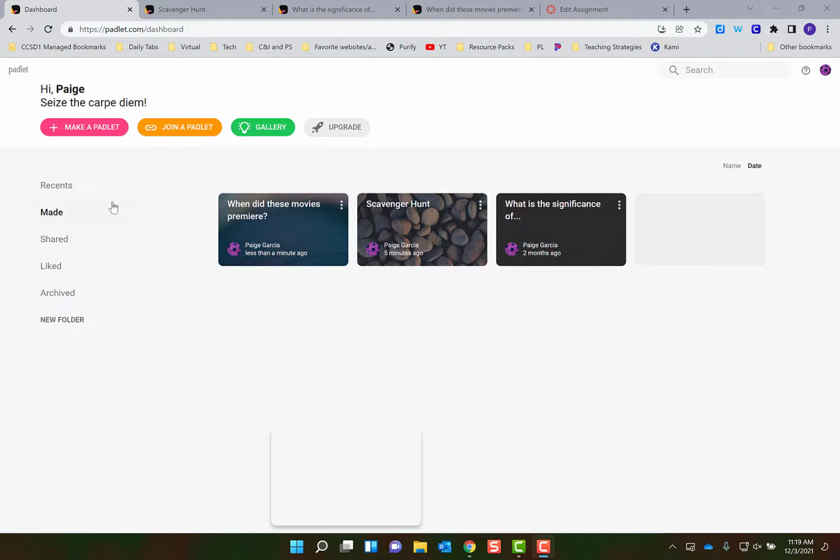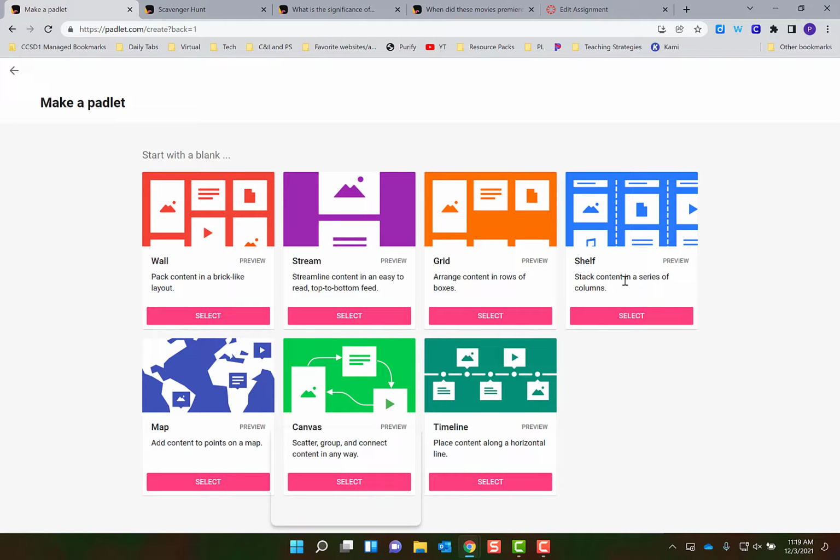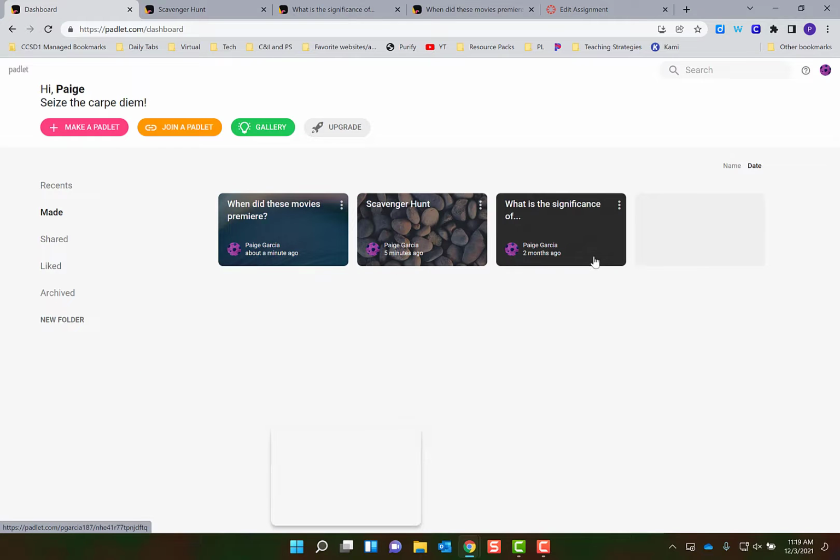How you would make a Padlet is you would just come over here, and then they have all these different options that you can check out, and I'll give you some examples of these. Right here I did 3 different examples of different ways that you could use them in your classroom, but there are so many ways that you can use Padlet. The possibilities are endless.